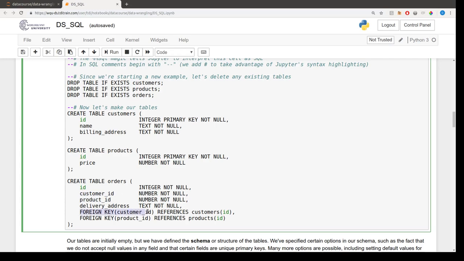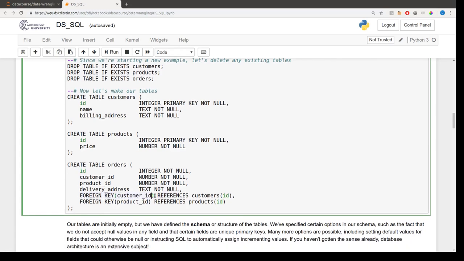These customer IDs and product IDs should be referenced to other tables, meaning we should only be able to create orders for customers whose IDs are present in the customers table. This restriction is referred to as a foreign key. So we will only be able to create rows in the orders table with customer IDs that are present in the customers table. By saying foreign key customer ID references customers ID, we're setting up a relationship between the orders table and the customers table. This is another important component of the relational data model. We're creating a relationship between our tables using foreign keys.